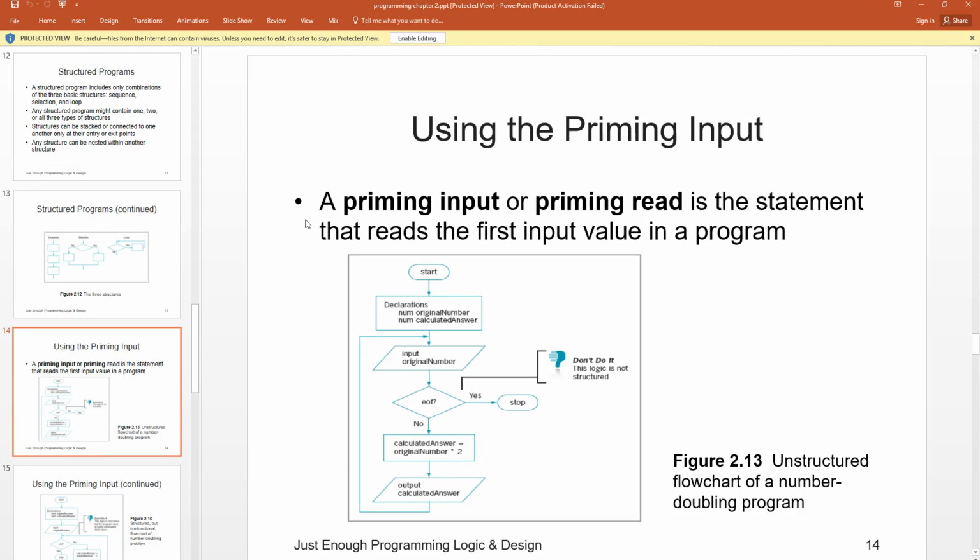But it does lead to a couple of interesting, not necessarily problems, but a little bit more complicated issues. So this one is not structured. Let's look at it and look at why it's not structured. So this program has an issue or two. Let's think about this here and why it's an issue.